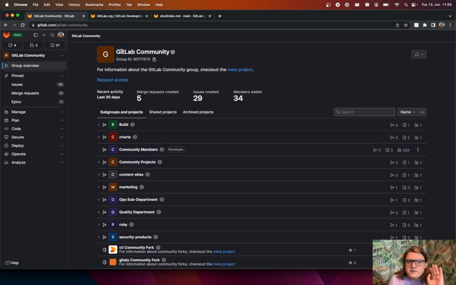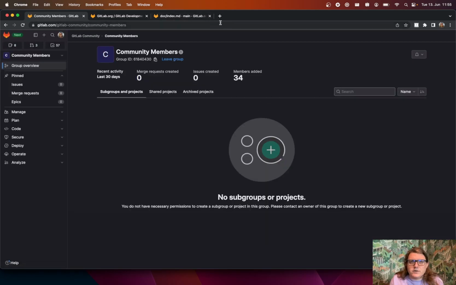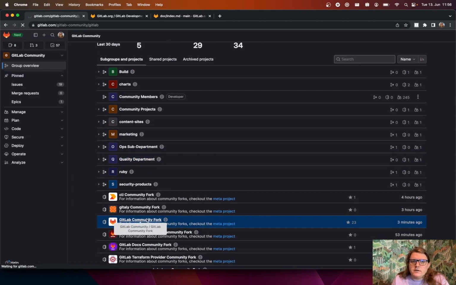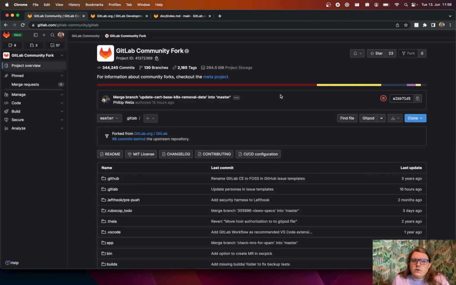So the way to do this, go to GitLab community, community members. You can also find it by Googling, or asking on a Discord, GitLab community members. There's links everywhere. Join it. Okay, now you have access to the repo. You're a developer on this repo now. You can create forks, you can run pipelines, you can do a whole bunch of stuff.